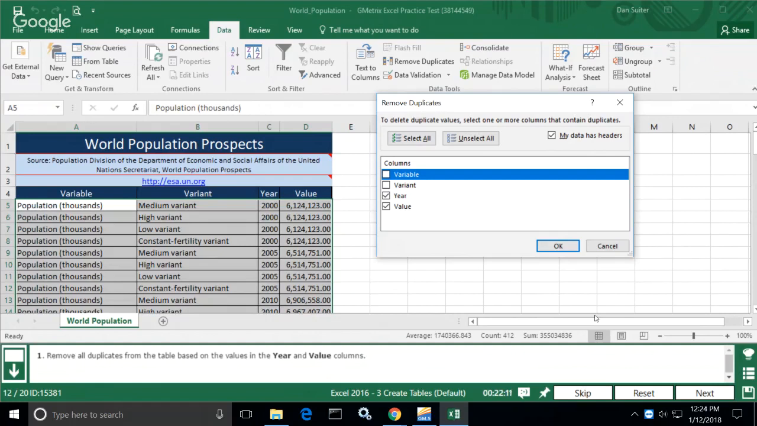Oh, it's not letting me do C and D. Are you highlighting everything? I highlighted C and D. You highlight everything, A through D, row 4 down, the whole deal, based on year and value. That's what I did. You did A4 to D, whatever it is. I'm on the right one. Remove all duplicates from table based on year and value.